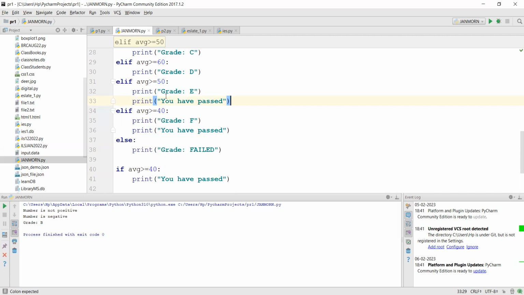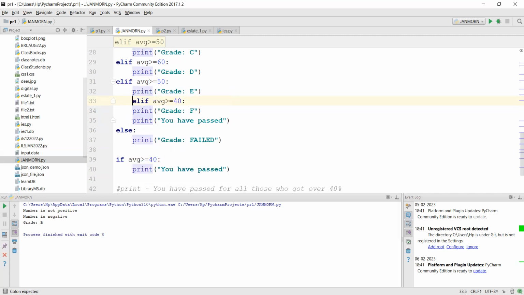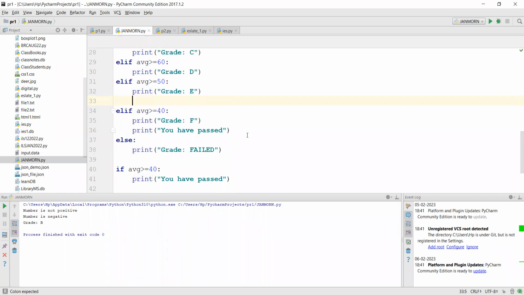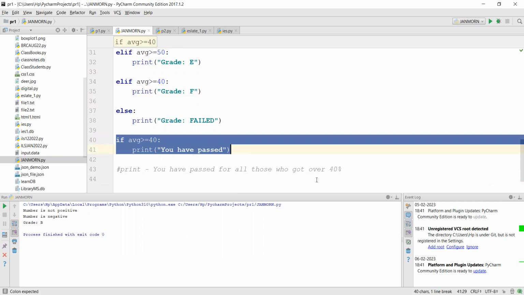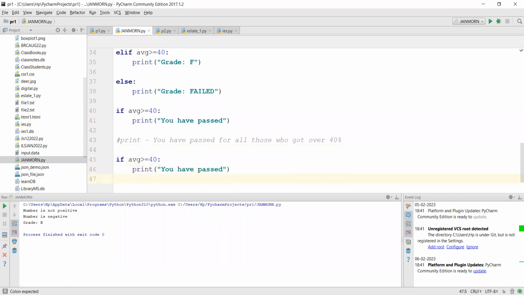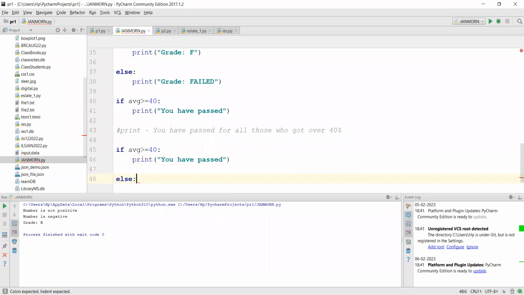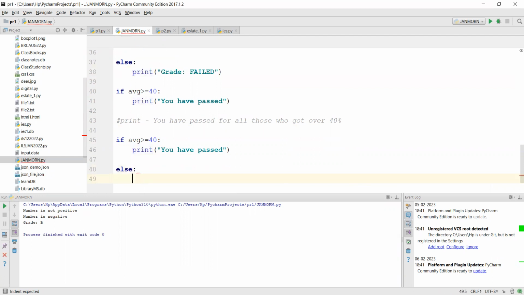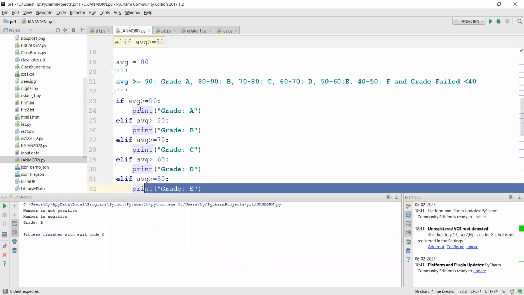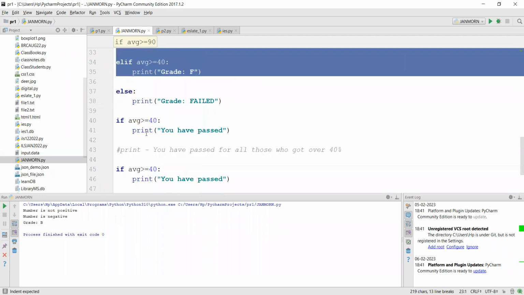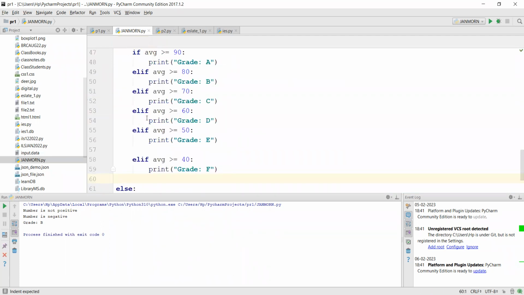So instead, since 40 is the first condition to check, I'll do it here. I'll check for more than 40. I'll print this, and I'll write else. And for else, I'll put this grade field, right? And I will copy this entire thing and paste it inside 40. So this is called a conditional statement, if inside if, nested if.